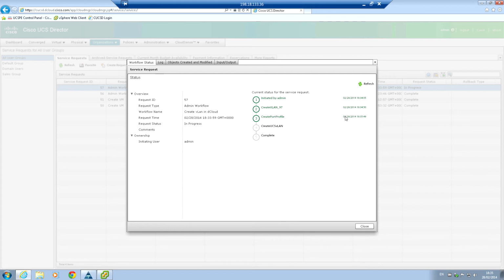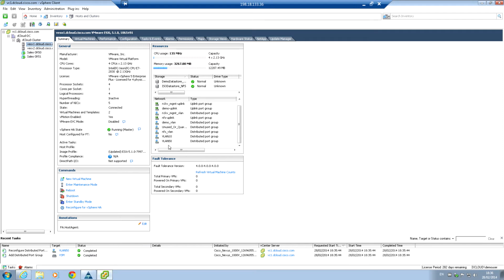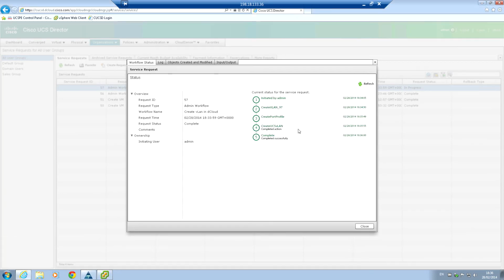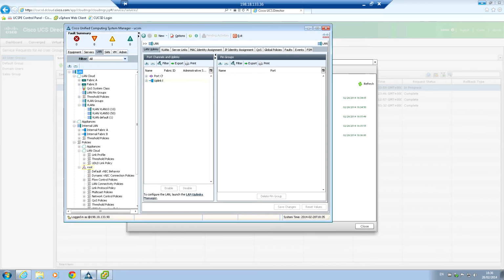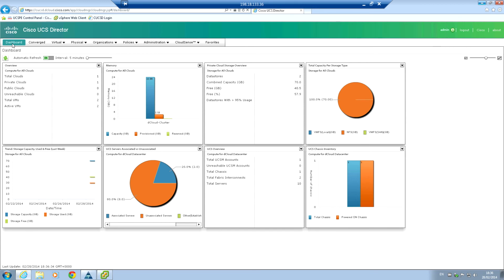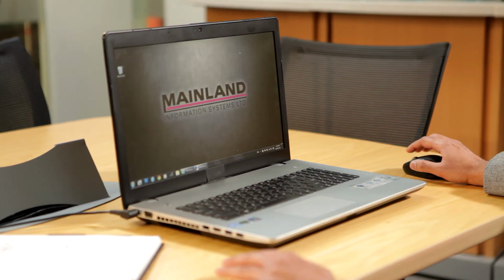There, it's completed that task. If we go to vSphere, we can see that VLAN 50 has just been created. It's now undertaking the task to create it in the UCS infrastructure. As you can see, it's completed already. Pop over here, there's VLAN 50. And there you go. That's a demo of one of UCS Director's key orchestration features.